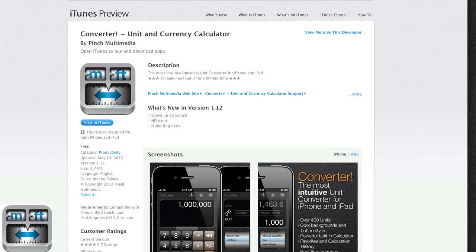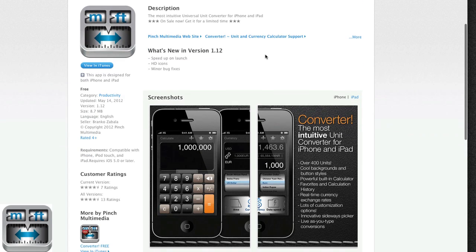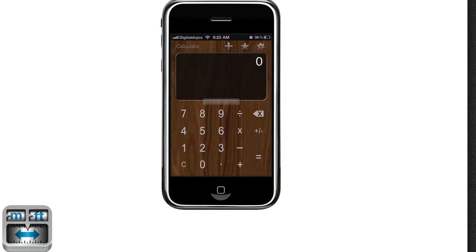This is by Pinch Multimedia, and it is originally a paid app, but right now there's a promo going on, so it's free if you grab it right now. It is a universal unit converter for iPhone and iPad. And like I said, it's on sale for a limited time, so you can get it right now. This is a really customizable and awesome, intuitive unit converter for iPhone and iPad, and just a regular calculator. So it's like a calculator on steroids here. So let's go ahead and click into it here.